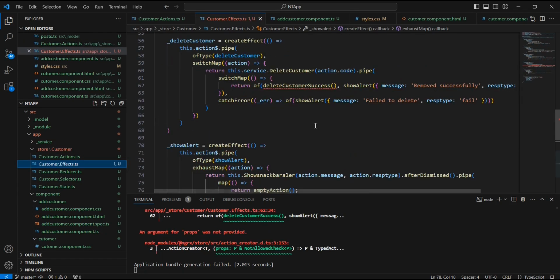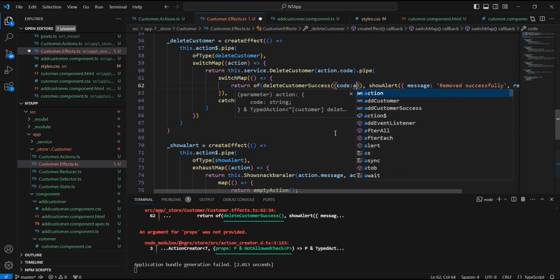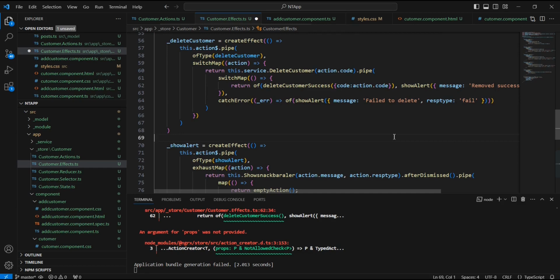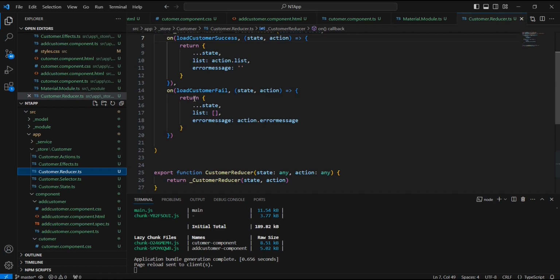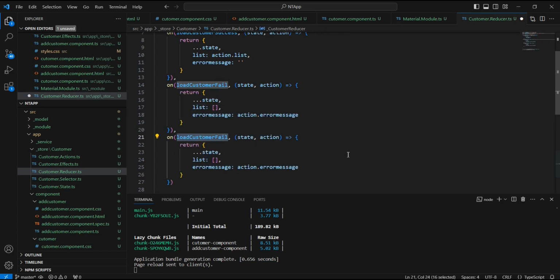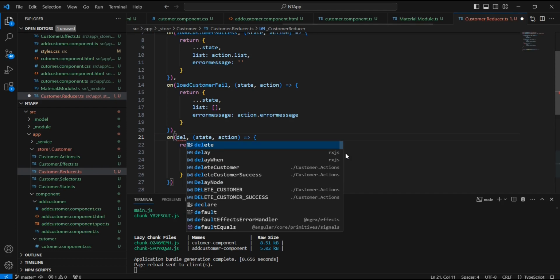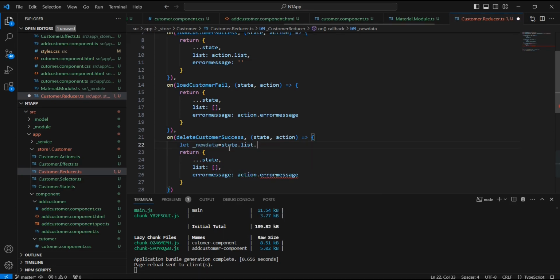Next in our effects, okay, now it is fine. After that, in our reducer side, just copied and checking the action, if it is delete customer success, from this state in this list I am applying this filter option.